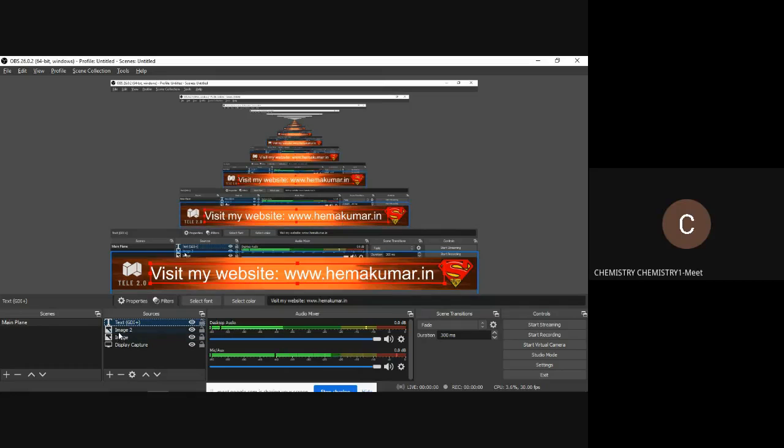See, I'll again show you. If I press this, it will go up. Now my text is on the top. On the top you have the text, then you have image 2, that is the image with the transparent background. Then you have the original image, then you have your display capture. This is the order.